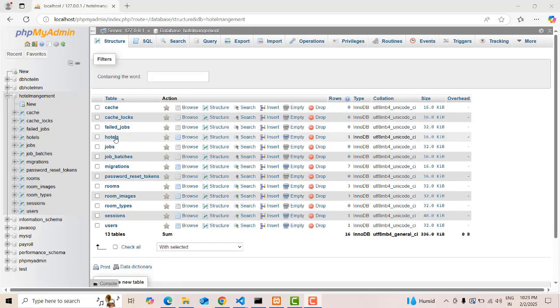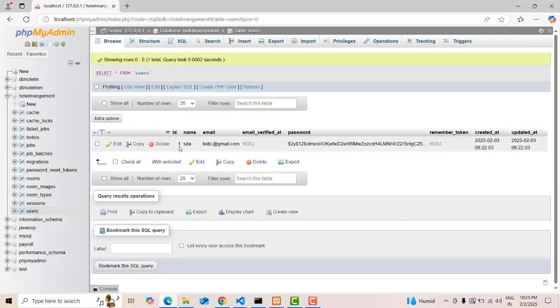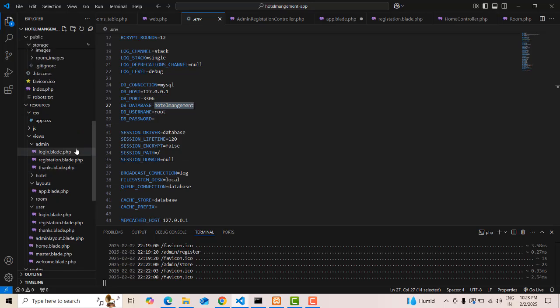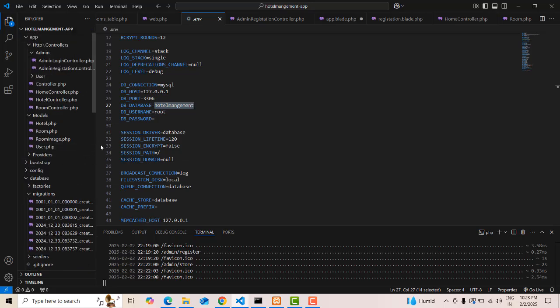Now you can see the user. This is users. Now it's added successfully. Okay, it's added the user successfully. Okay, so here I have a little bit of a problem. We have to create the role as well.